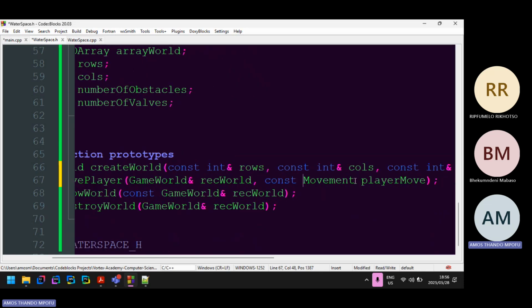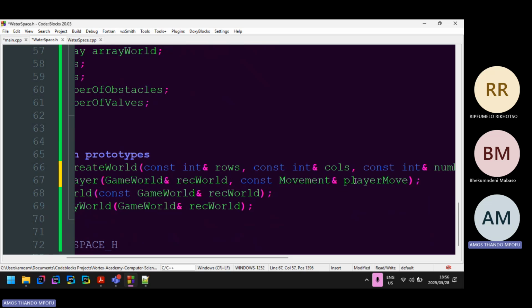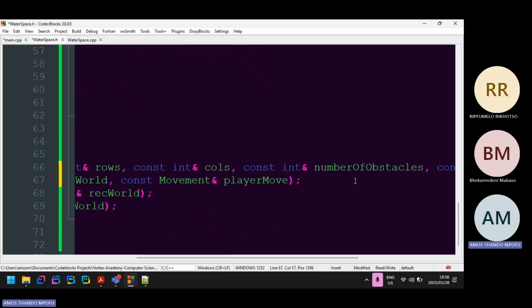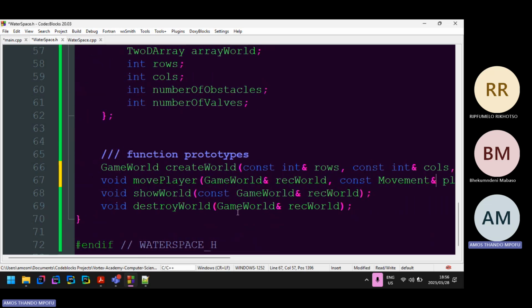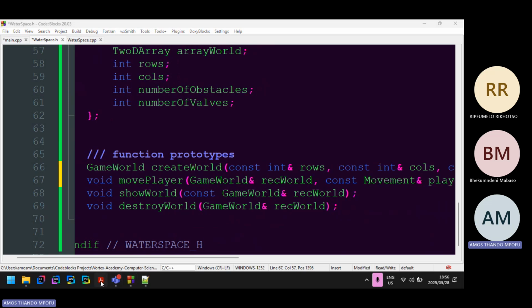So I'm gonna pass the movement by const reference because the movement is not gonna be changed. So it's gonna be constant. So I'm just gonna say const reference. Then yeah, we have those functions to move the player.